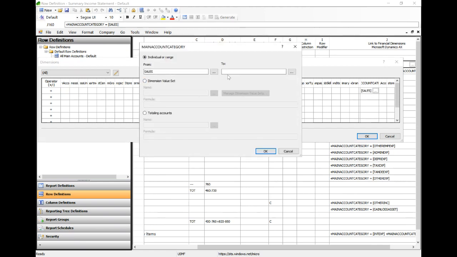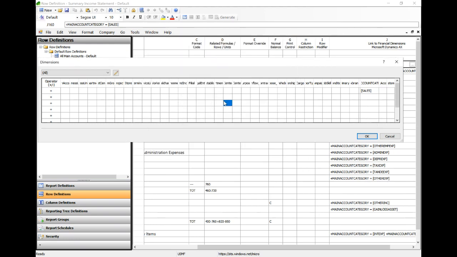Or you can define ranges as well, or you can use multiple. You can use main accounts as well. So it should be this one here, if I'm not totally wrong. Oh, that's a bank account financial dimension which got activated. But somewhere here you will see the main account as well. And this is not that straightforward because we have too many values.